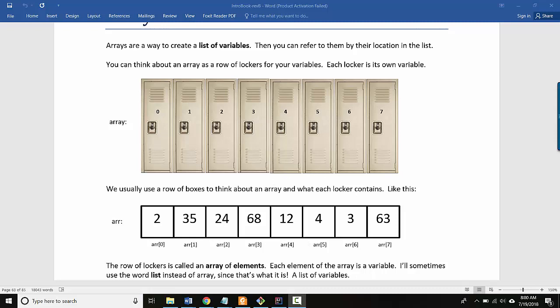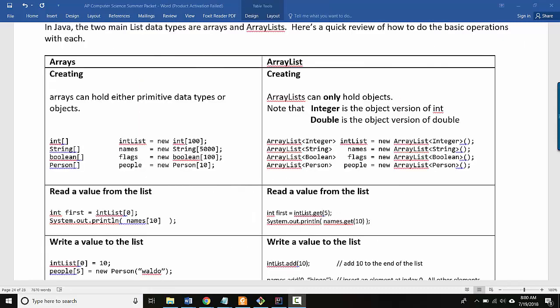So array lists are very similar with a couple of differences. The first important difference is when you create an array, you say how many variables you want to be in your array when you create it. So here, for example, I'm creating an integer array, and I'm creating it to hold 100 integers. Here I'm creating a string array to hold 5,000 strings.